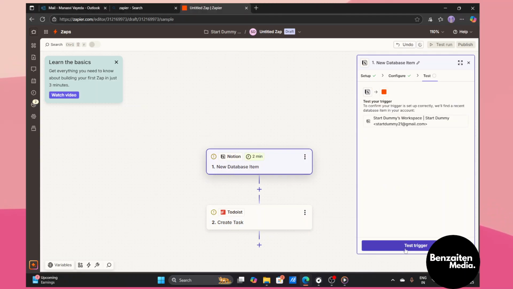Now click on the test trigger button and make sure everything is working. If all good, click publish Zap. Now your Notion task will automatically appear in Todoist. No manual copy paste needed.